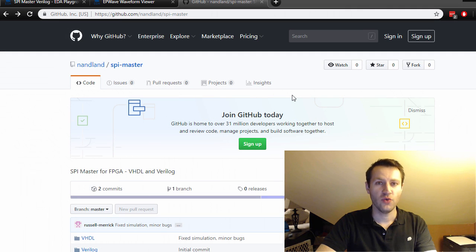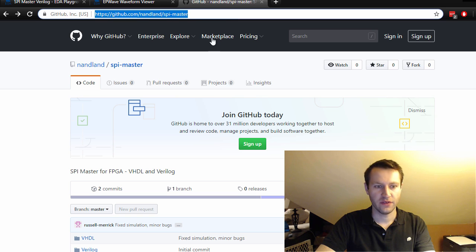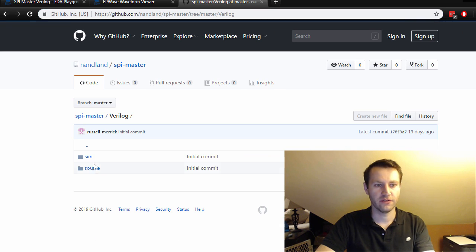All right, quick review of where we are so far. If you go to github.com/nandland/SPI-Master, you can check out this code. Go to the Verilog section for the Verilog code. The source code, as well as the simulation code, is all available here, so you can check out the actual code.